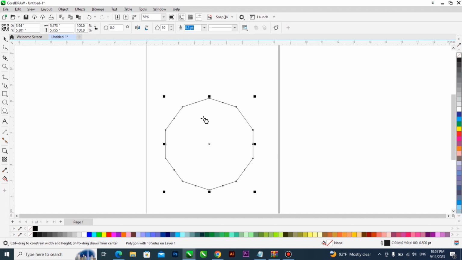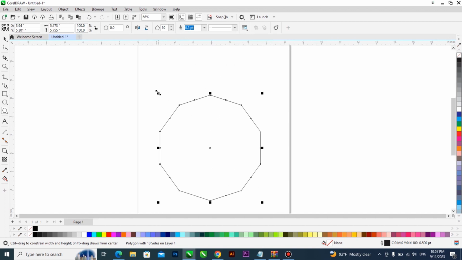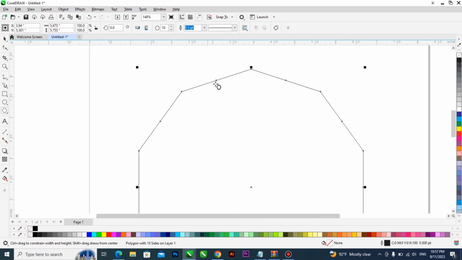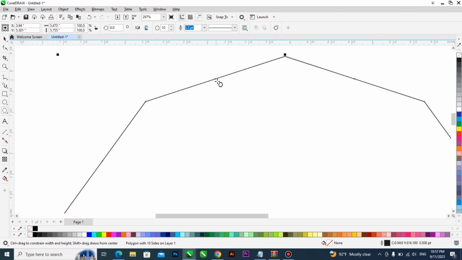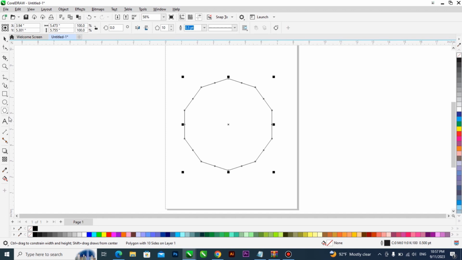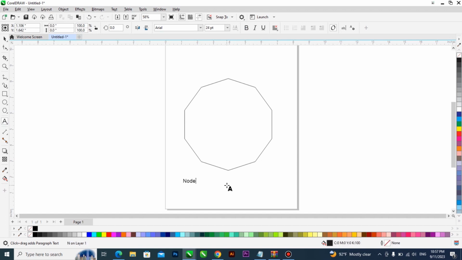And if you look around, apart from the 8 nodes that are holding this shape, of course, we know what a node is, you'll also see a tiny white box. You will see tiny white boxes around this shape you just drew. And now this brings us to explaining what the node and anchor point are all about. We have nodes, and we have anchor points.